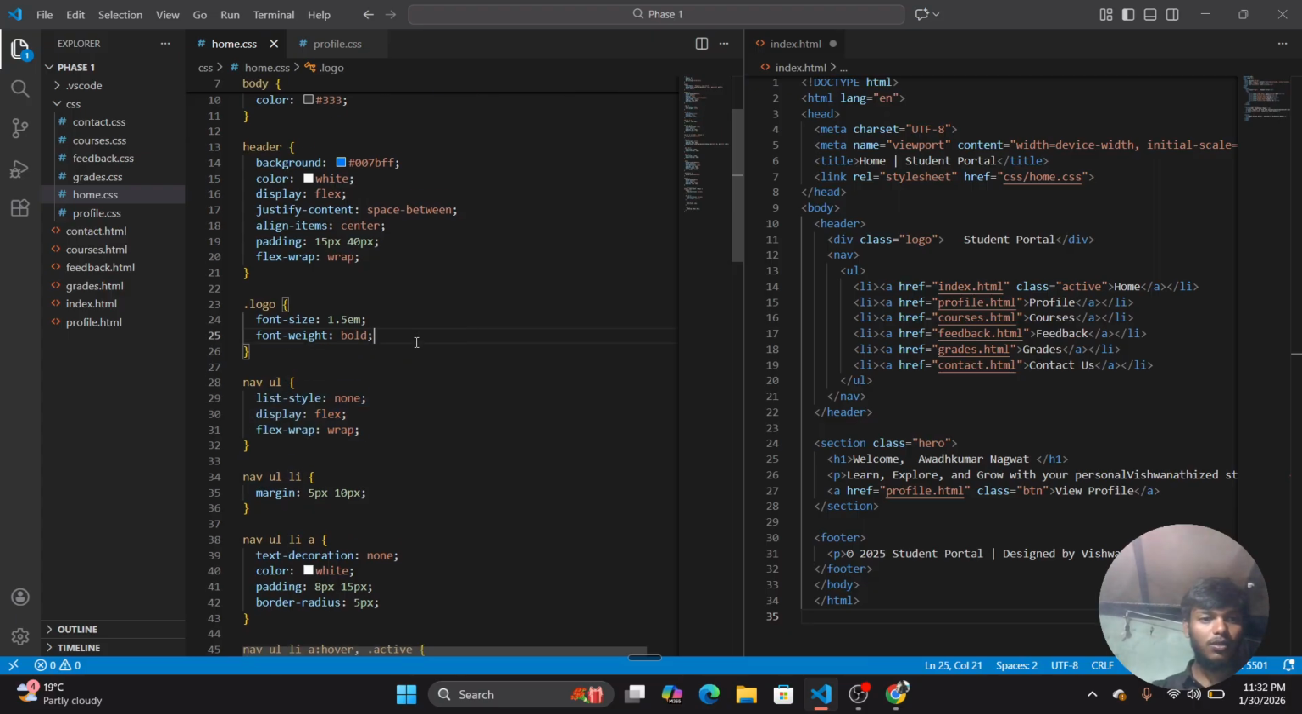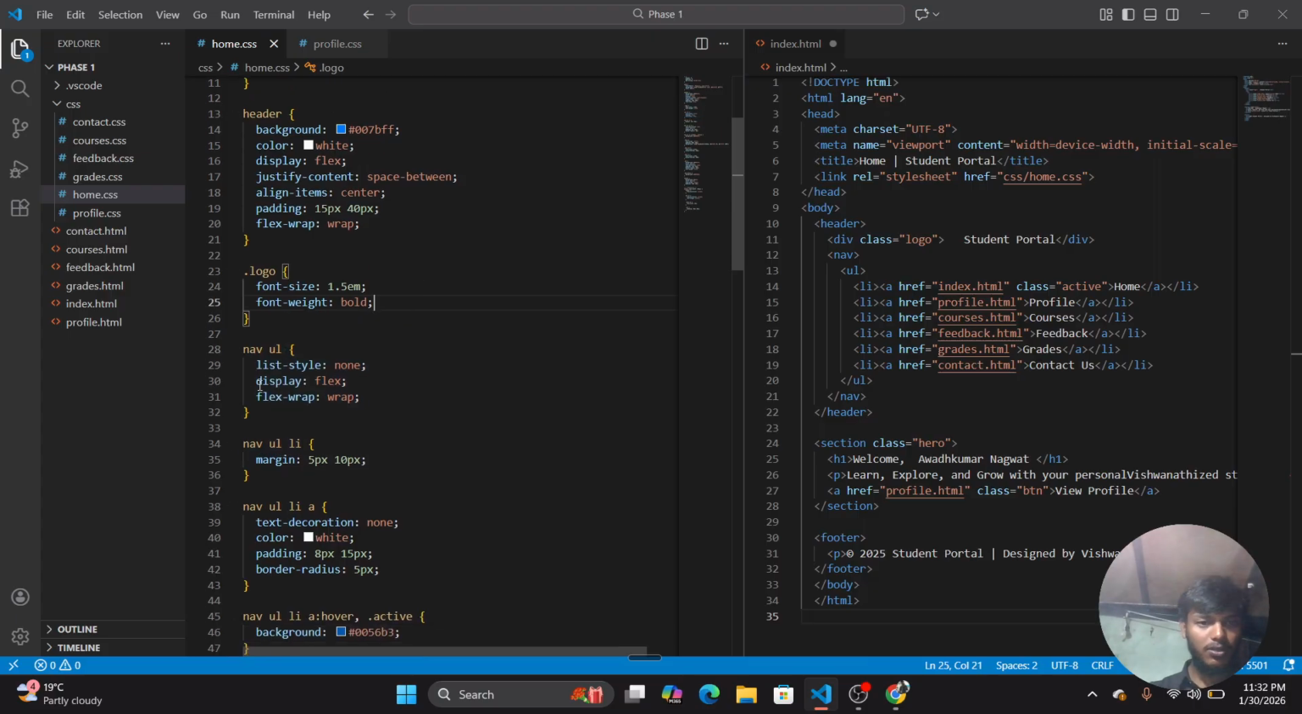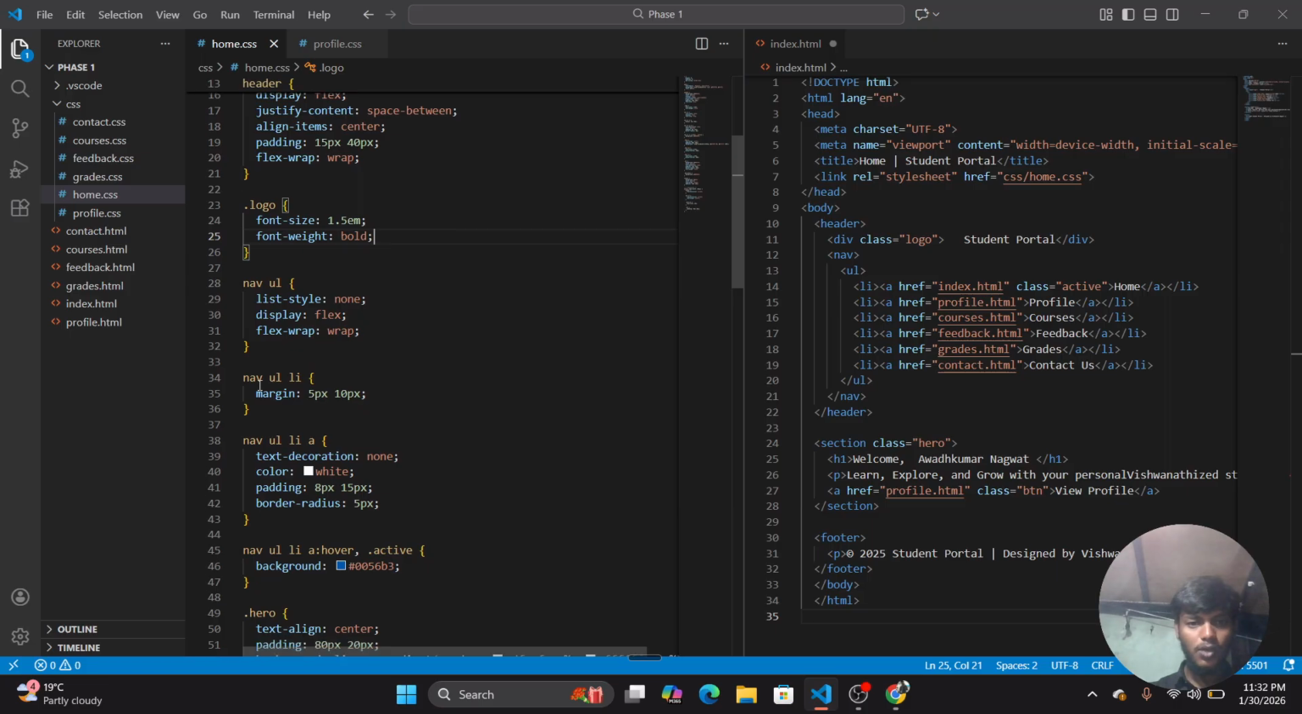Okay, so now navigation spacing. This adds spacing between the menu items for better readability and click area. So that's why I'm using margin inside the nav list. Okay, and next one is navigation links. Here is the navigation link.